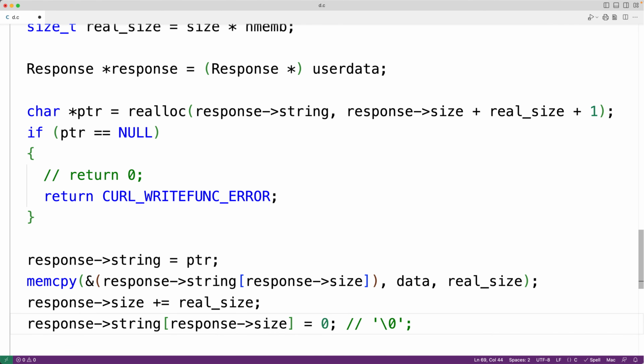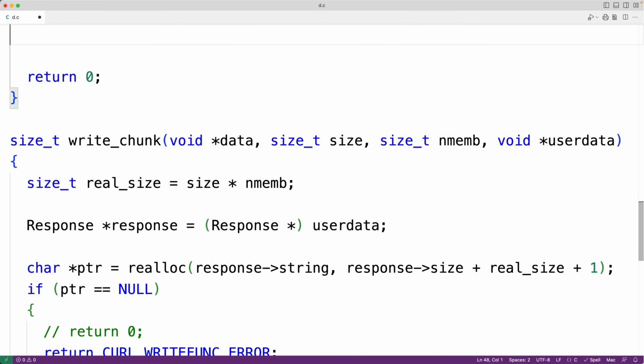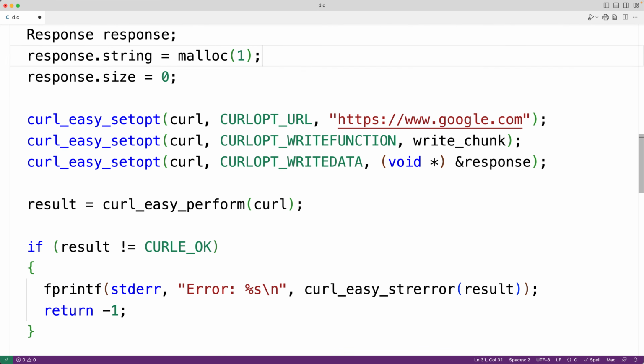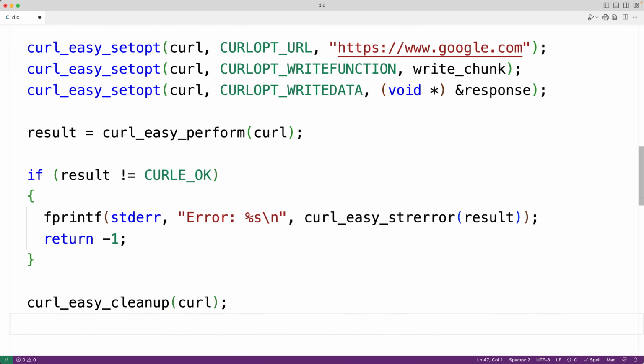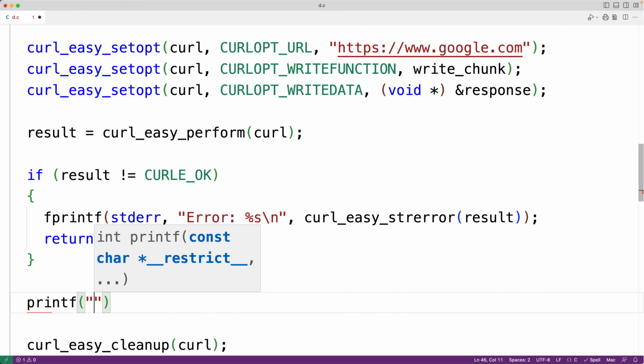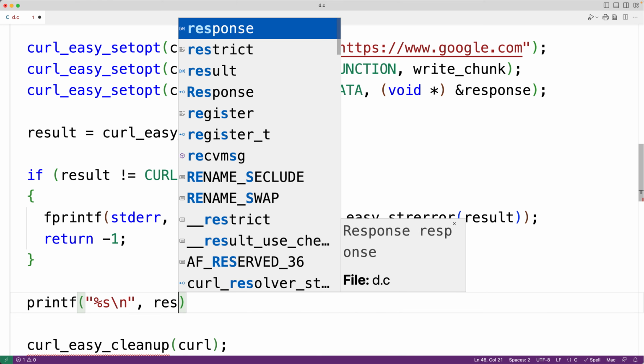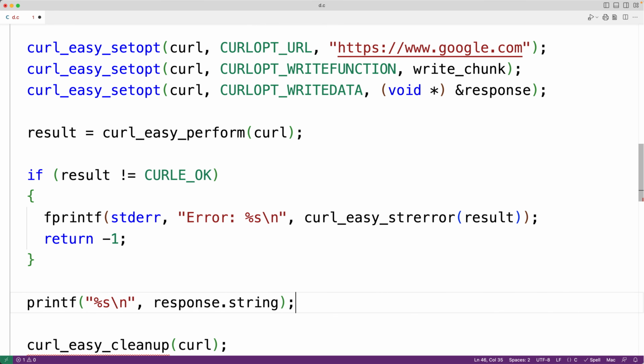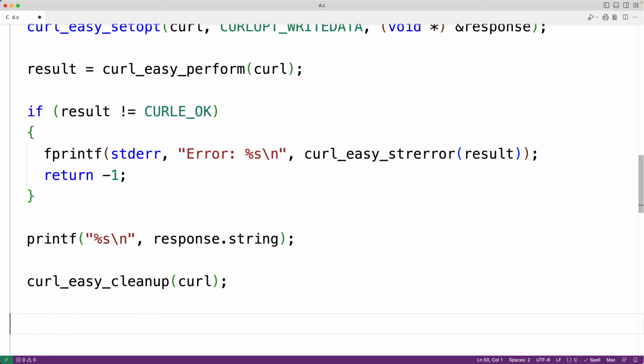So next, up here, we'll output the string that we've created by appending all these chunks, the string that response's string member is pointing to. So after the function curl_easy_perform is called, we'll output here with printf %s to output a string followed by a new line, and we'll have response.string to output that string. Then we'll also free the memory that is used to store this string. So we'll have free and response.string to free the memory.